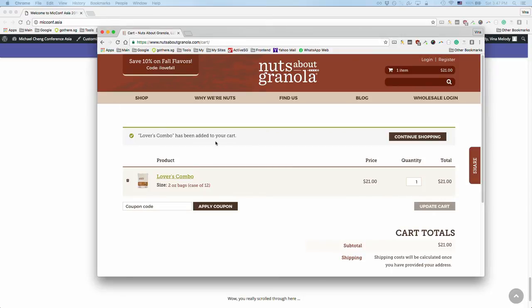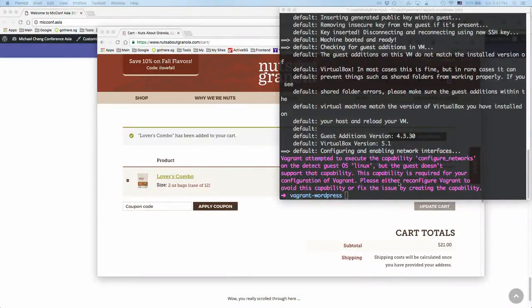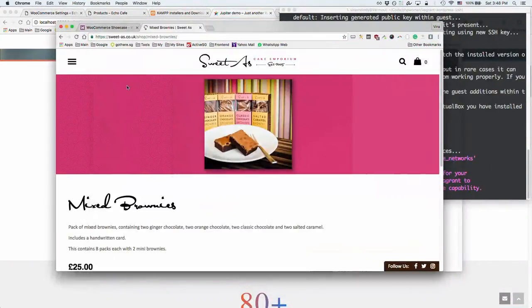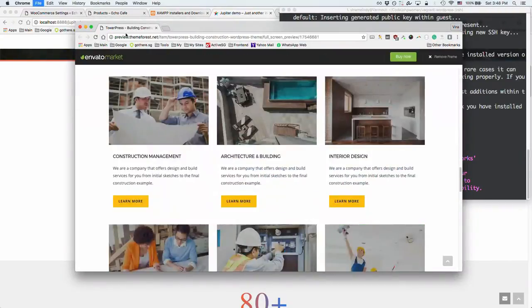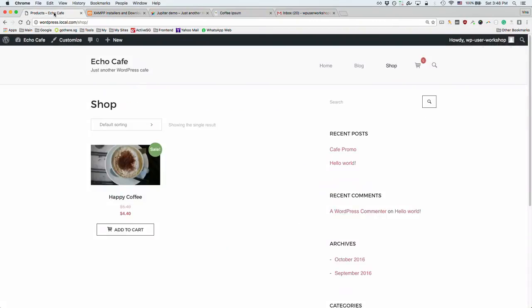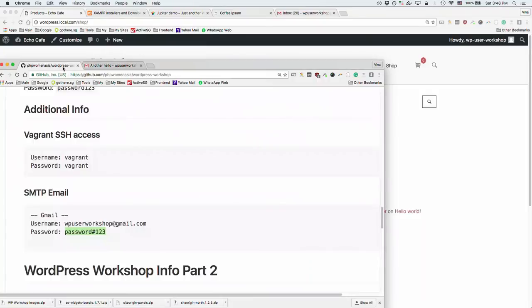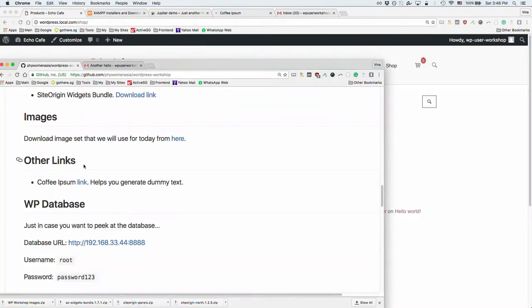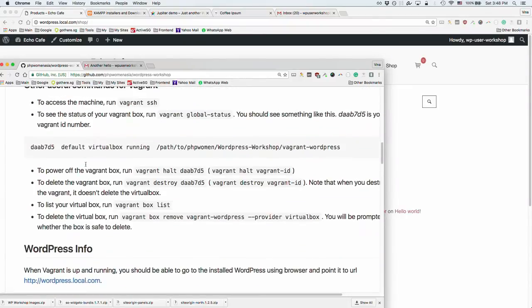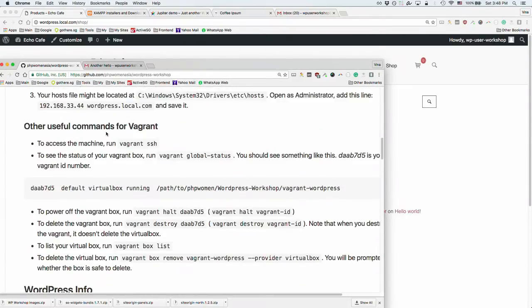Okay, and I hope that was really useful. The last thing we need to do is to tell you how to shut down the Vagrant, because we don't want you to leave this place with your Vagrant on. That means you are carrying two laptops, right? Okay, if you go to the GitHub page just now, where is that? Okay, on the top part of this one, there is another section called Other Useful Commands for Vagrant.